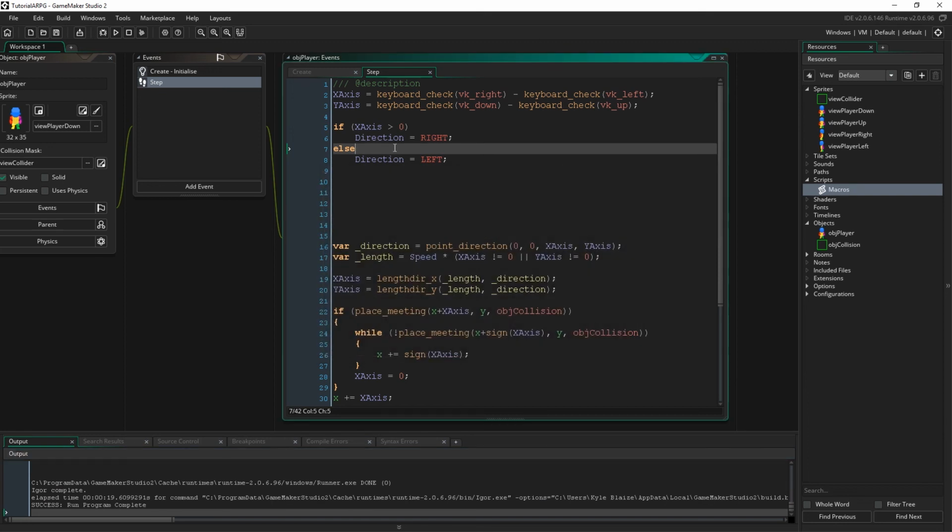So basically what happens is with else if, we can put in another check. Else if x axis is less than 0, we're facing left. Now what this does is it means that what happens if we are pressing neither left nor right? Well, then in that case, it just stays in the direction that we were last moving in, or that we were last facing.